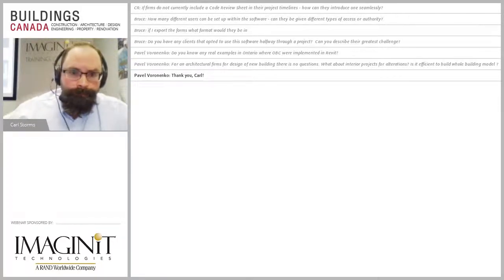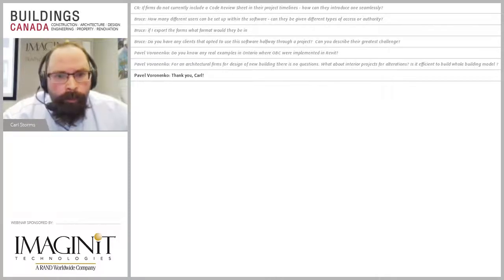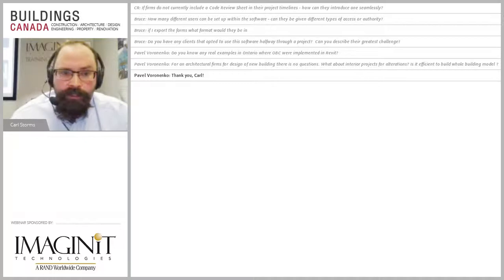Another one from Bruce. If you export the forms, what format should they be in? If you're working inside of Revit, you can export directly out to CSV so that you can get it inside of Excel. That would be my recommendation.